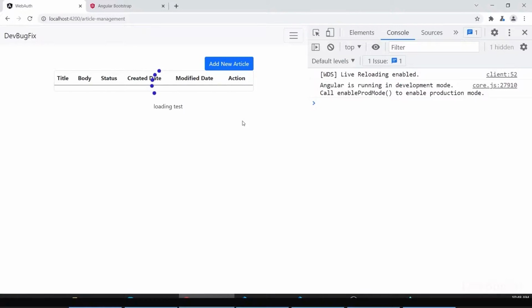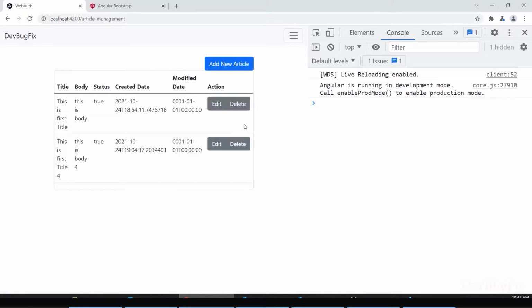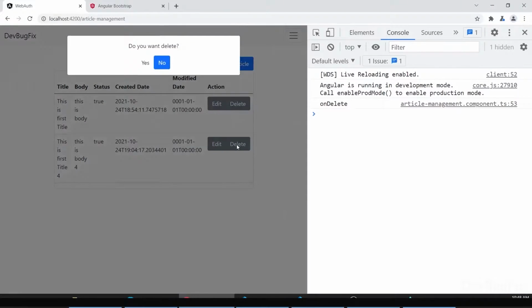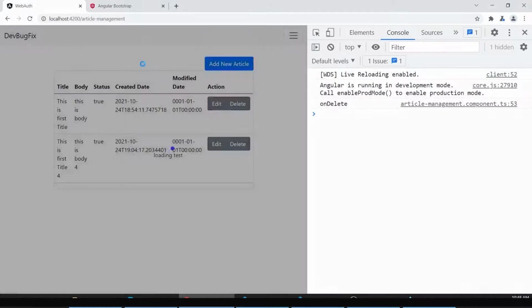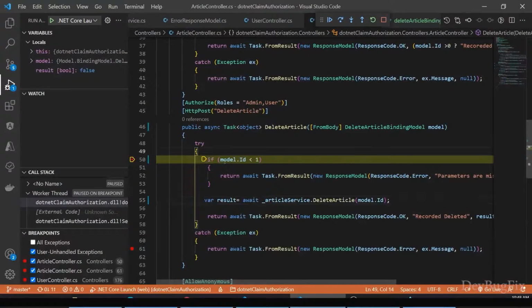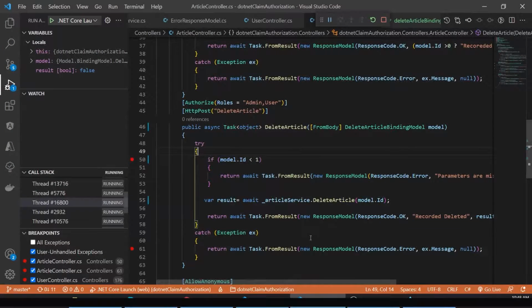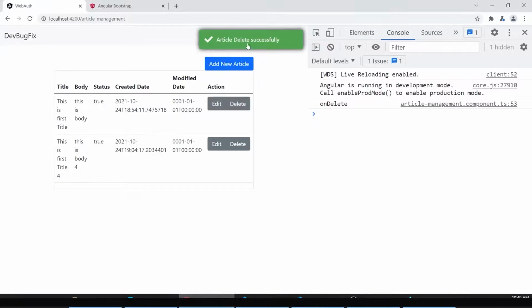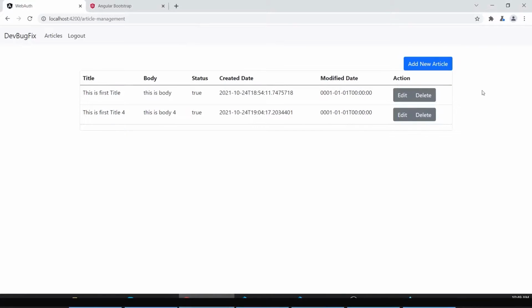This is a spinner, loader or block UI. Click on a delete button and click on yes. It will stop on a breakpoint. Here, ID is 3. Click on continue. You can see a success message. This is a toaster. Record has been deleted from database, but we have to refresh this table.